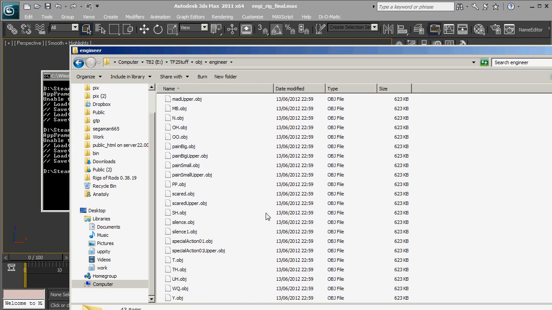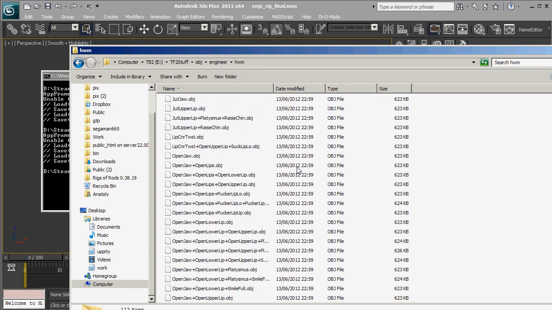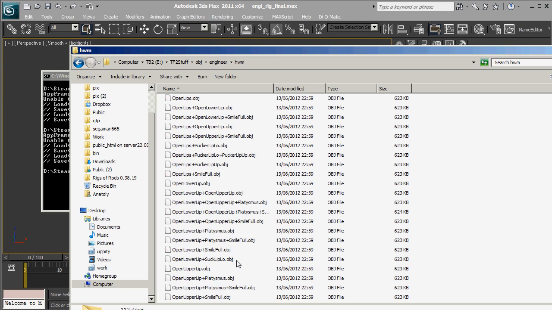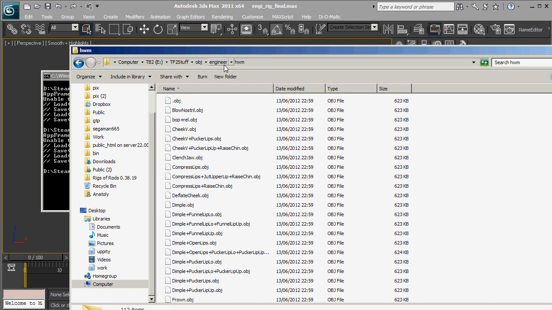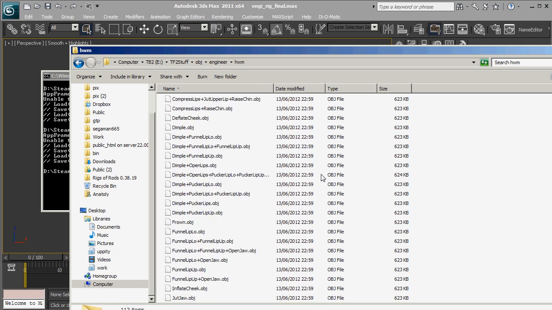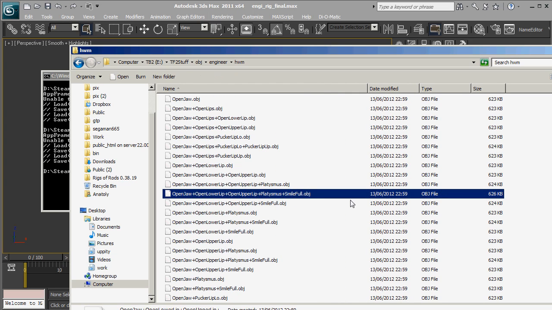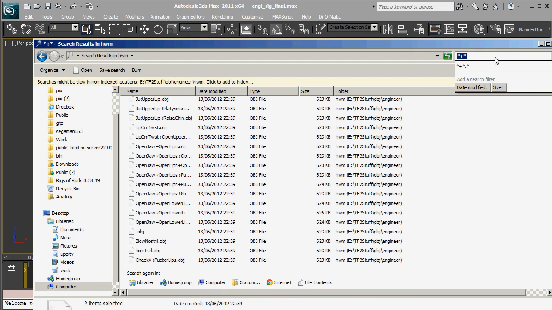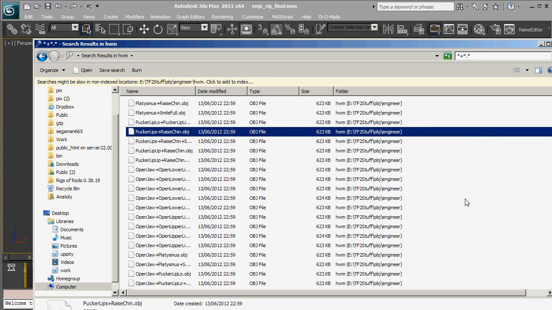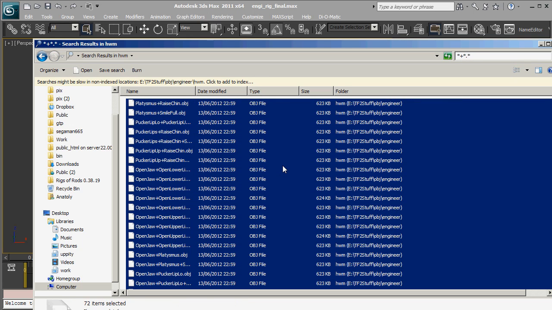And yay, we have everything right here, all the flexes. Now, as you can see, the HWM folder has a lot of useless stuff, which is basically mixed flexes. So it's OpenJaw plus OpenOLE plus, yeah, so basically asterisk plus asterisk dot asterisk. Yeah, there we go. Select all. Delete. You're not going to need those.